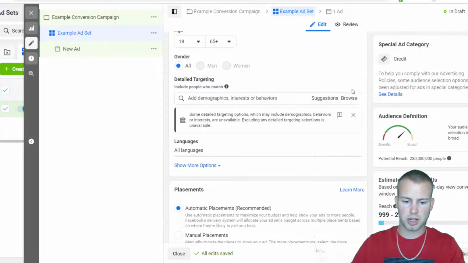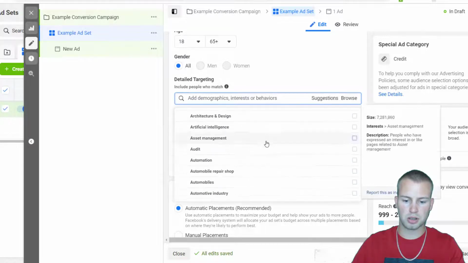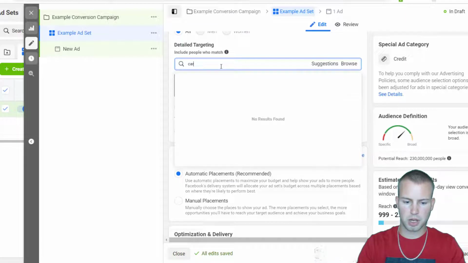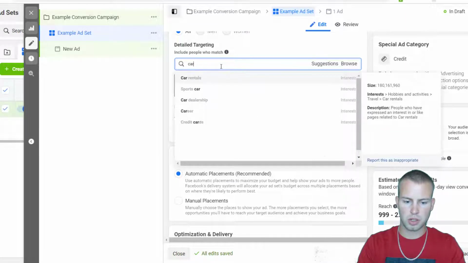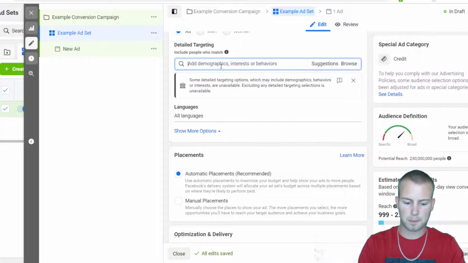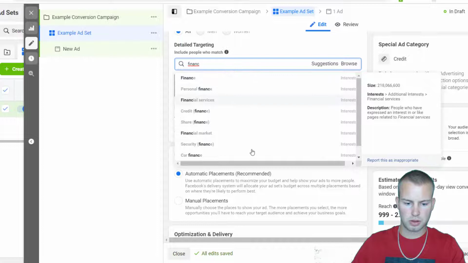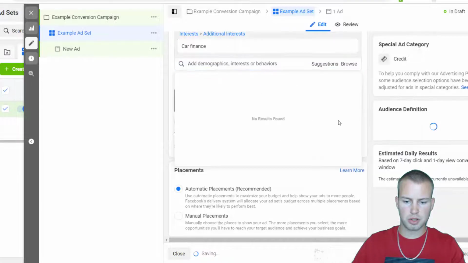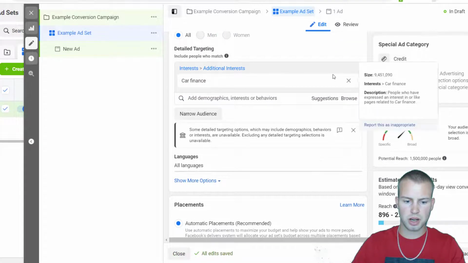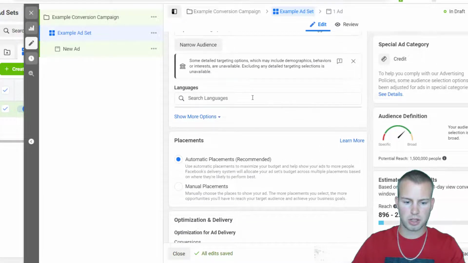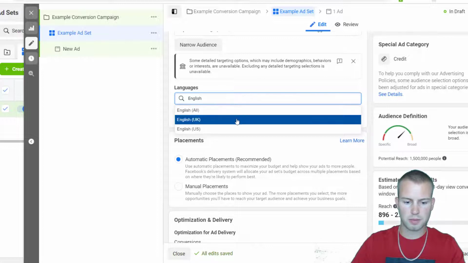Then detail targeting. So you used to be able to do demographics, interests, or behaviors, but now if you click on browse, you can only choose from a limited list of interests. So like I would type in car. You could do like car dealership, or let's go financing. Car finance right here. So that's a really good interest to target if you're running auto loans. Car finance, big audience. I've been having success with that. Then you'd want to choose your language. For me, I do English, US.